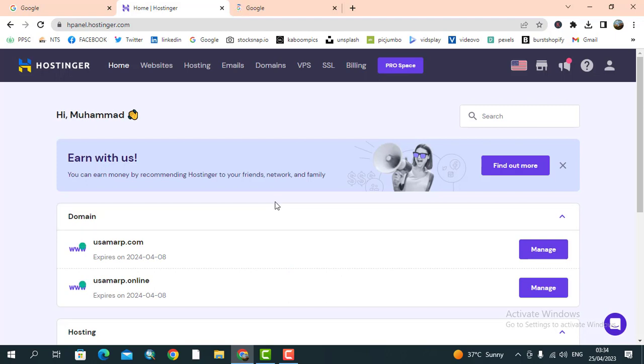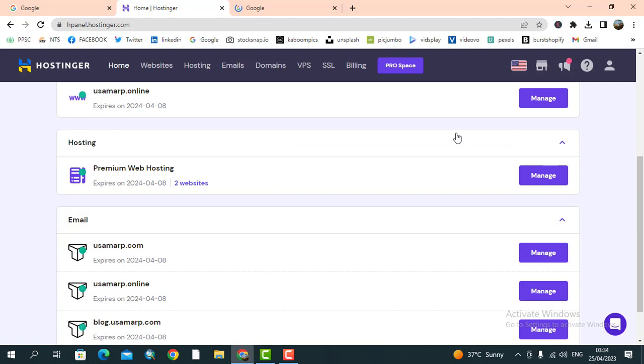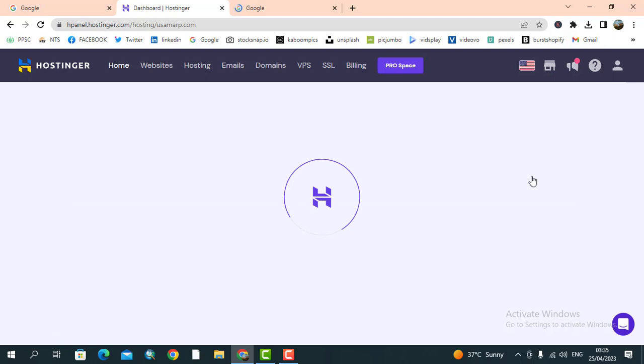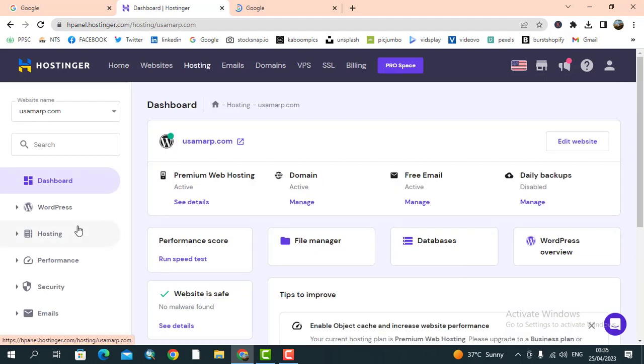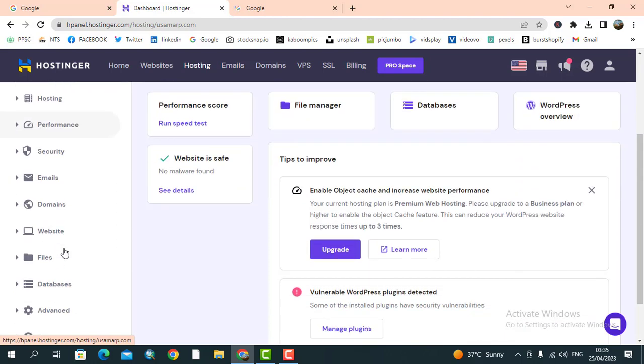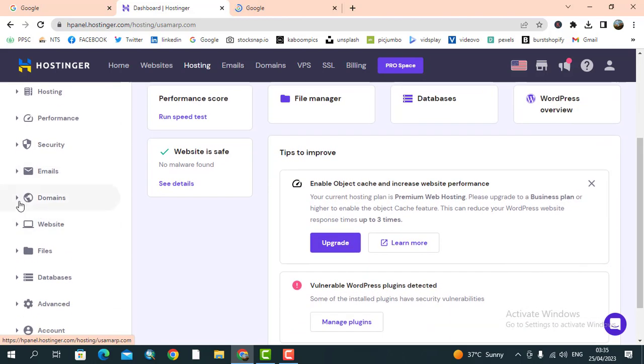After logging in to your Hostinger account, you have to click on the manage option of the hosting tab. Click on manage. Then in the dashboard of your Hostinger account, go to domains and click on subdomains.